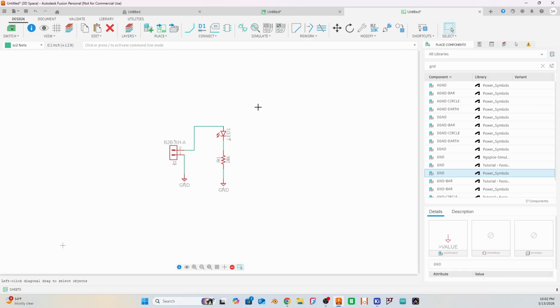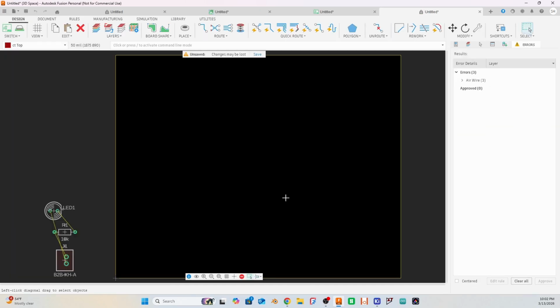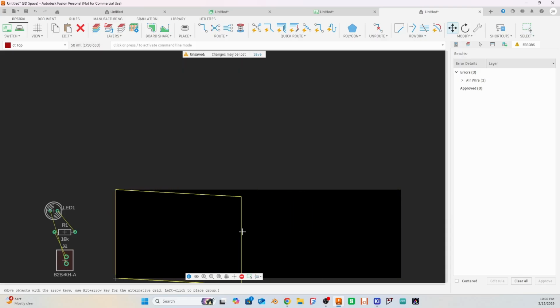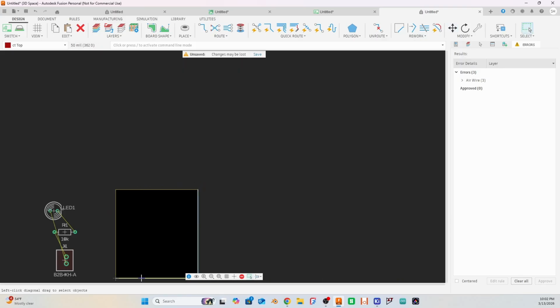Next step, we'll just do the PCB. So we want to go ahead and click on this one, and then we switch to the PCB. All right, this is the board shape. Right now I'm not going to design my own board. I'm going to use this one and just try to reduce it as much as I can, make it a little bit smaller since our board is not that big.